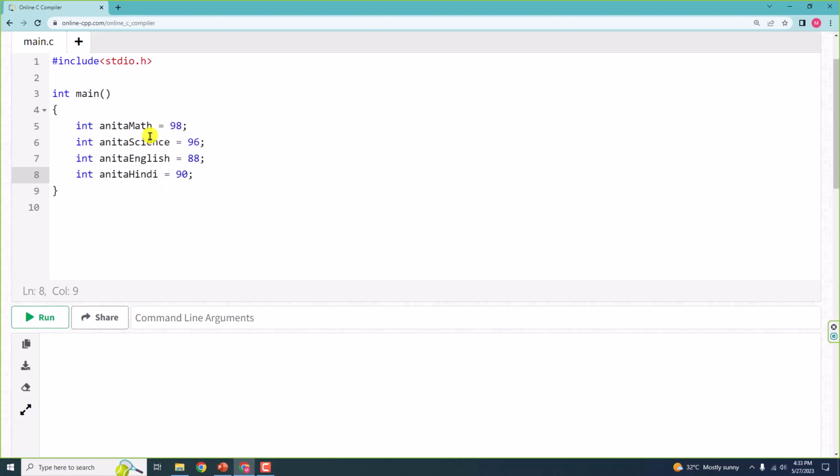Up until now, we have been storing a single value in a single variable. If you see here, 98 is stored in this variable and only 98 is stored in this. So one variable, one value. But in arrays, you can store multiple values. Now let us create an array.